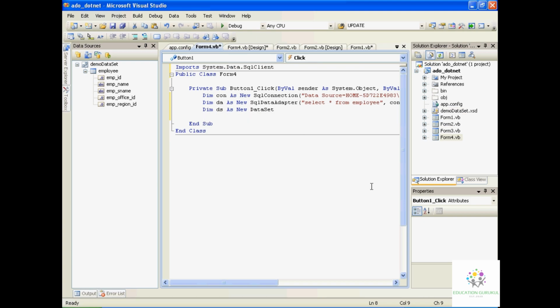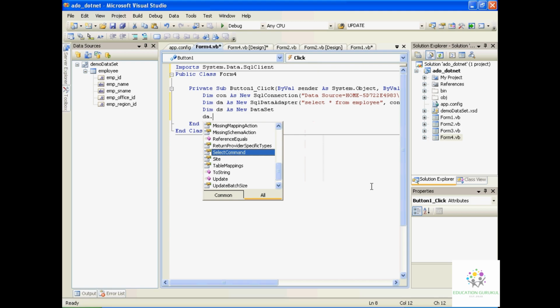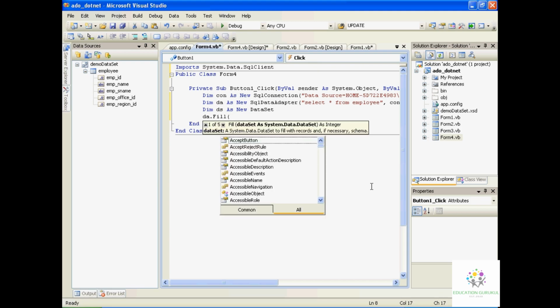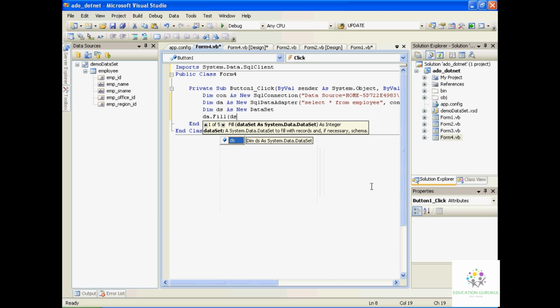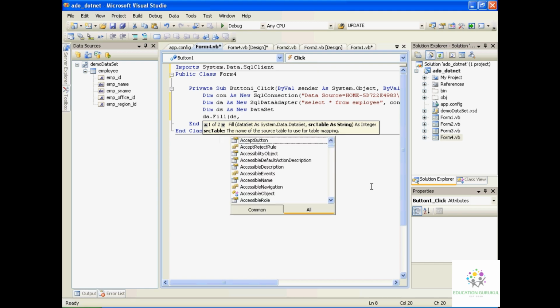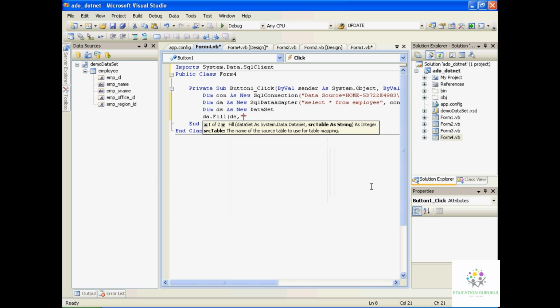How do we fill the data set? We give the command to the data adapter to fill the data set. I'll say data adapter, you want to fill your data set, whose object is ds. So you have to fill the ds, and this ds will have a table. You can give any name to this table. That table can be temp, which we saw previously. It doesn't have to be the same name as the table we are executing.